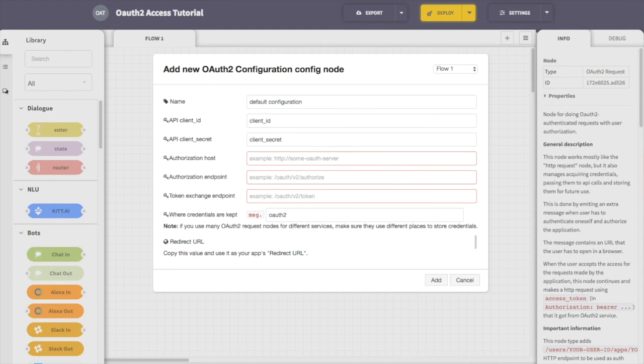Go to the Uber developer's dashboard. Open your application details, copy client ID and client secret to the Oauth2 configuration. Don't try to copy these values from this tutorial. The data shown here is fake.